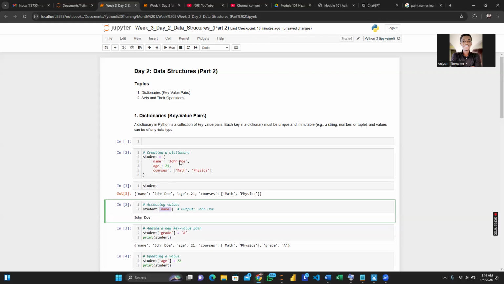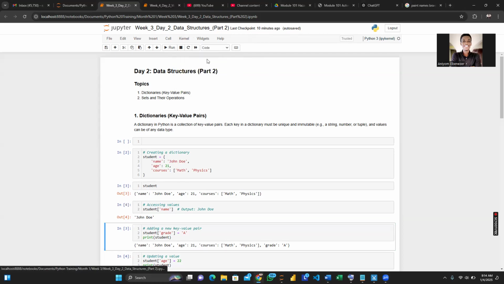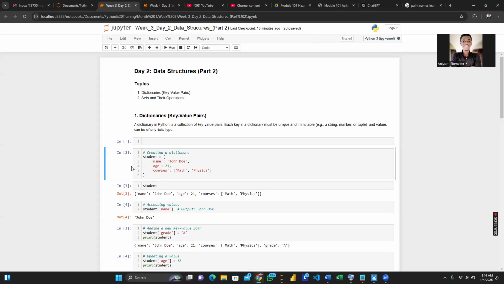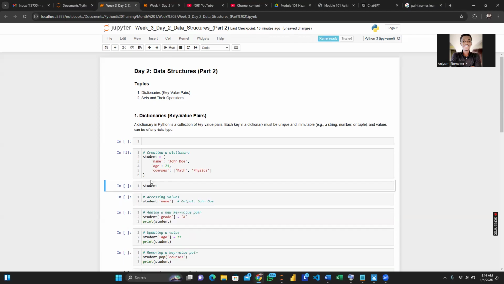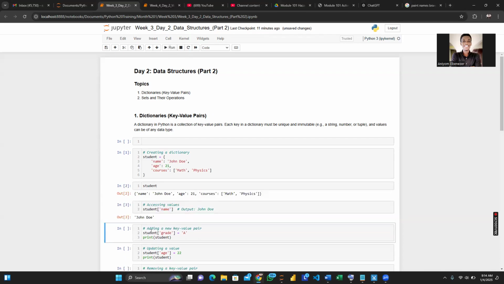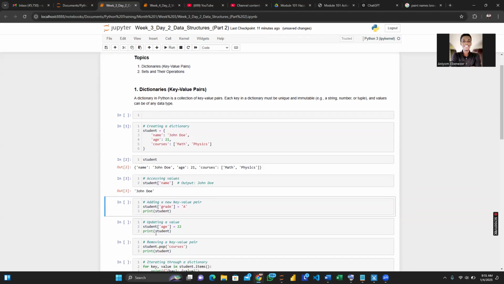So this is what I'm saying. I need to know the name of the student, right? So I will now say student, open and close brackets, then the key identifier, which is name. And then if I run this, I should be expecting what? John Doe, right? So John Doe represents the name of the user which we are working with. Let's try to replicate this to access other parameters.